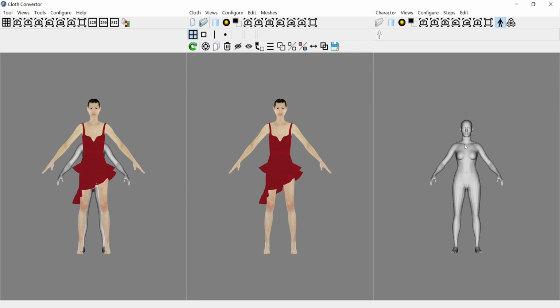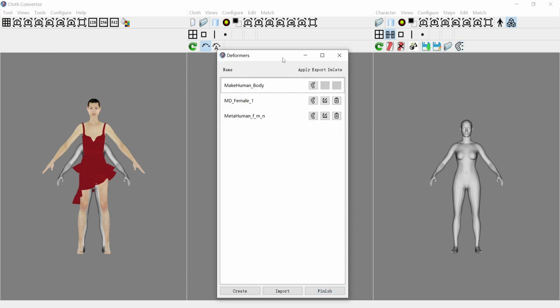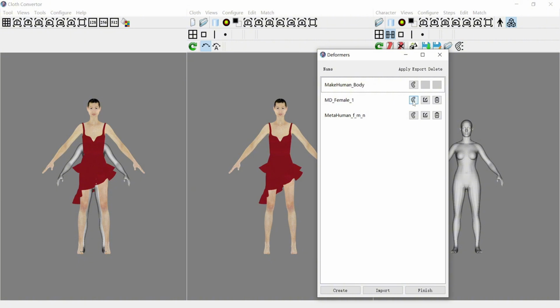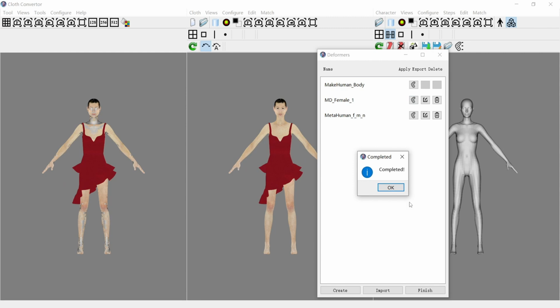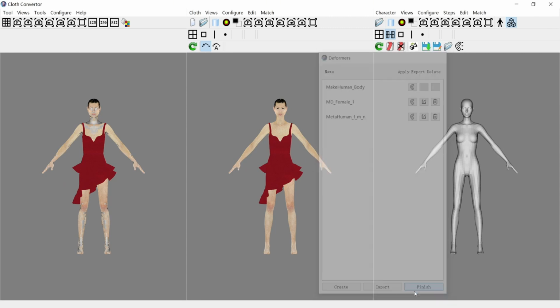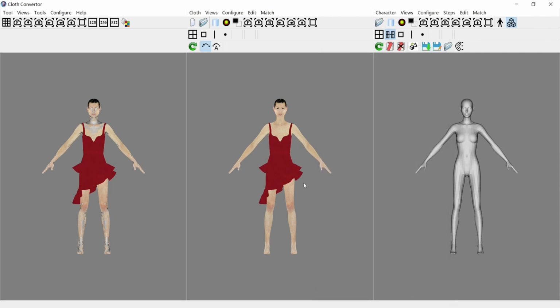we first need to match the body shape of this one to this body. To do this, click this button. Click this button, click this button. And we use this deformer template. Okay. It's finished. Then we need to convert each LOD of the cloth.